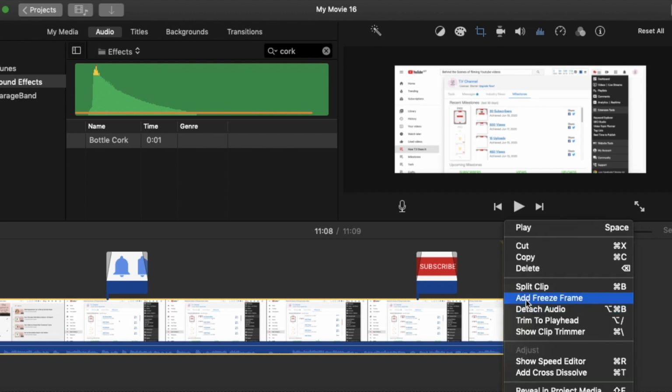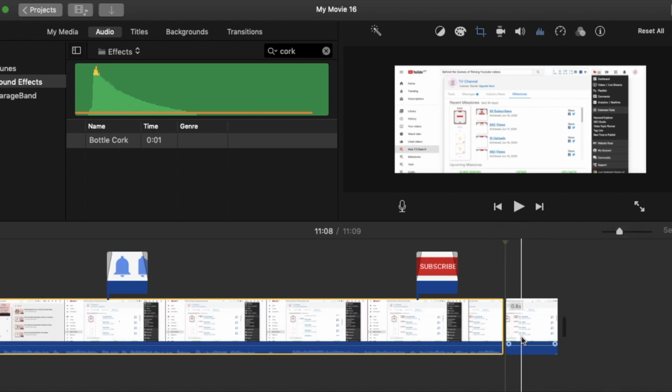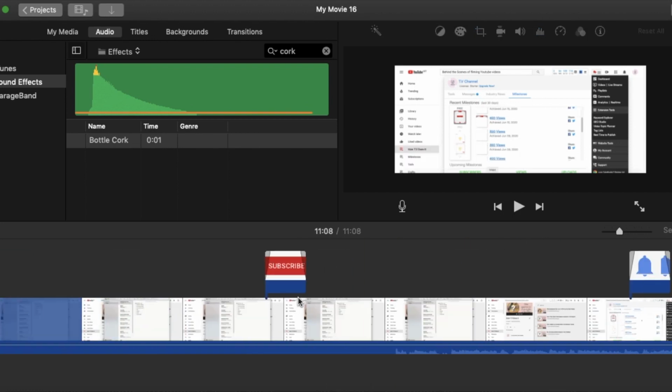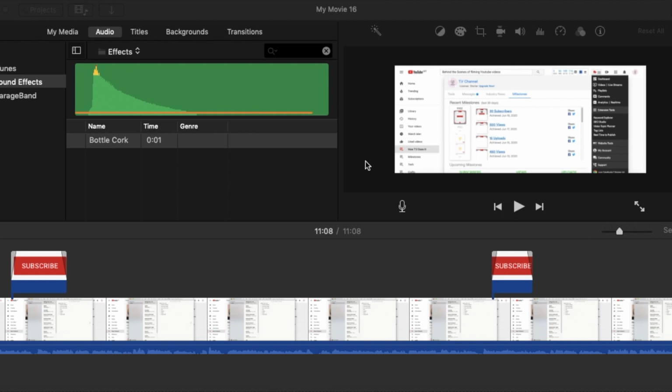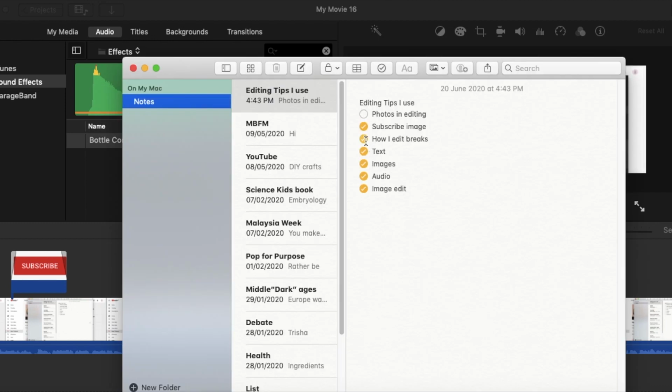So you click on where you want to stop, where you don't want more of the clip, you click with your 2 fingers on your mouse pad, then you click on split clip. You get this extra clip, which you can just click on and click delete. So now that that's done, I can check that off my checklist as well. I showed you guys how I edit breaks, and now I'm going to tell you guys how I put photos in while I edit.